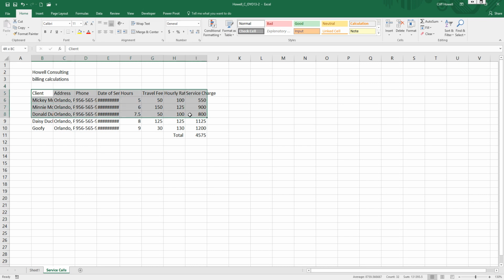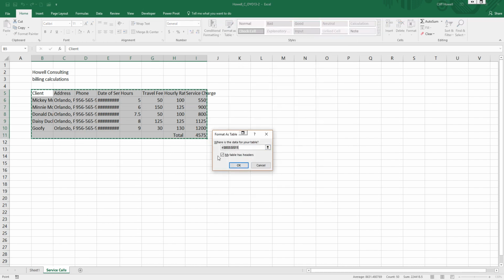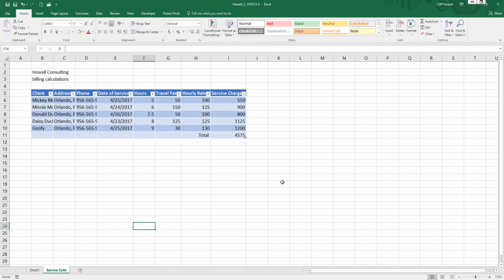Let me show you a quick way to do this. You can highlight your table and then say format as a table and choose one of the designs here. It's going to make sure you click my table has headers. That's what it means by the client address and phone column headers up there. And then it's going to automatically make it look really nice for you, okay?